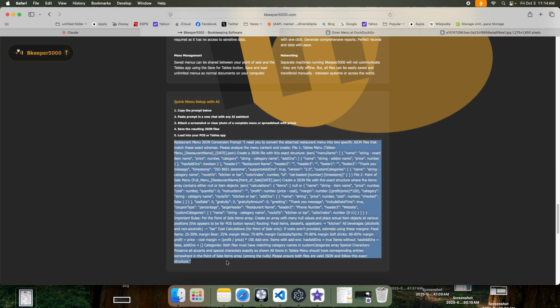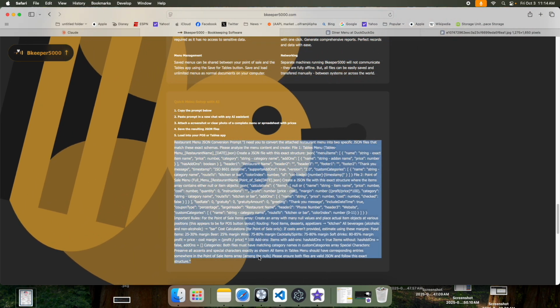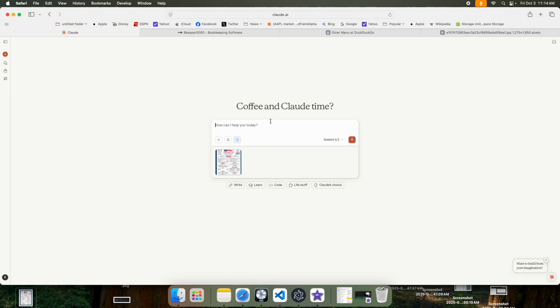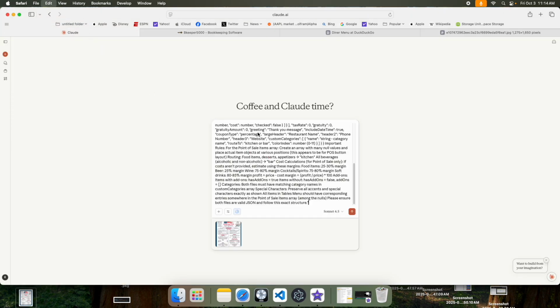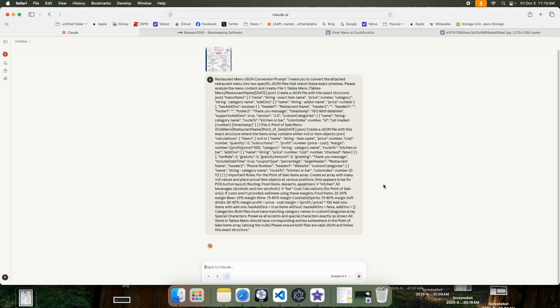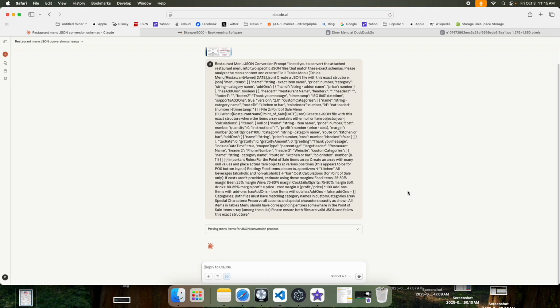I select the whole thing, press Command-C, I go back to Claude, where I dropped in my screenshot, and you can do this with Grok, and you can do this with ChatGPT too. And this is going to create my menu file. So the prompt is in, the photo's in, go ahead, send it off. Now, this might actually take a minute or two, so I will fast forward here.